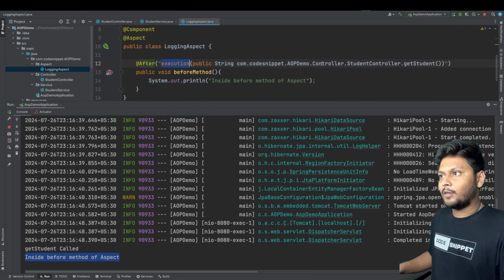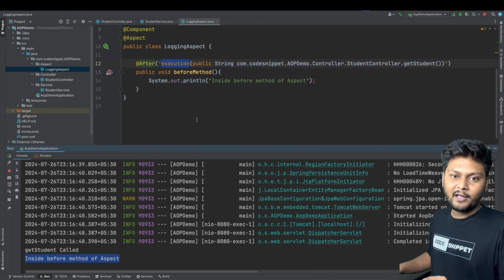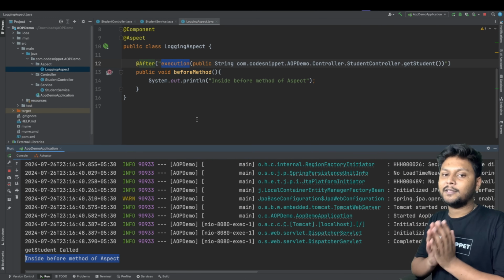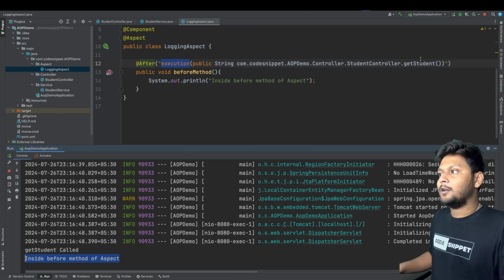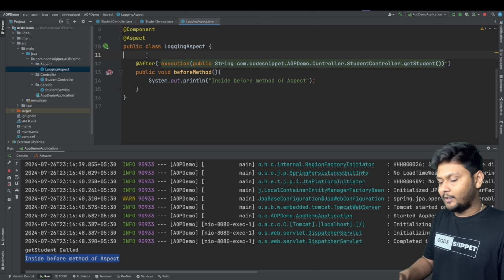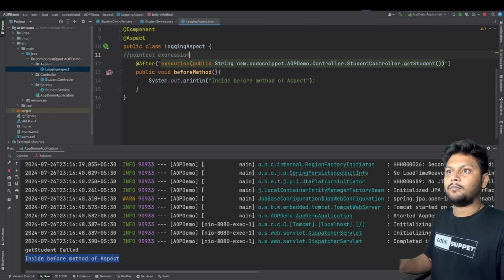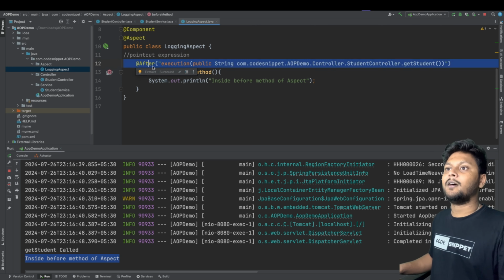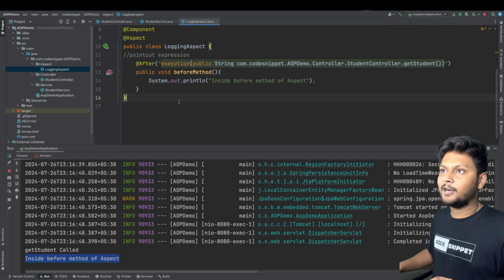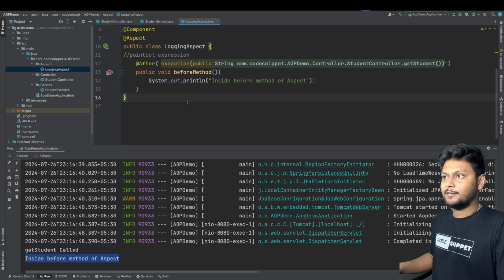Now we understand the purpose of this aspect: to perform certain tasks before and after your method execution. Now let's jump into this particular line. What is this? This particular line we call a pointcut expression. It's a kind of terminology they use. Now we will see what it is.